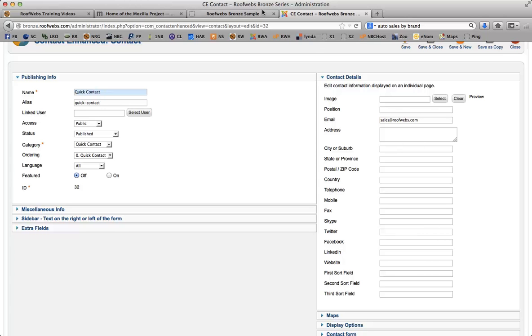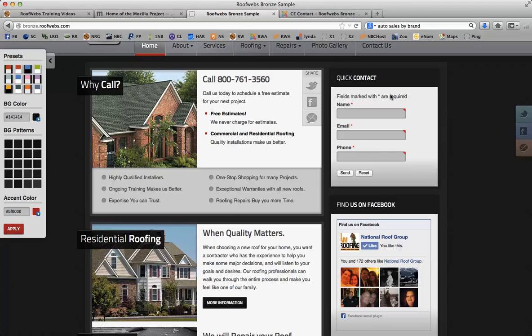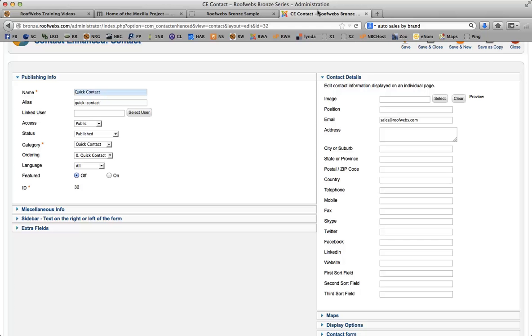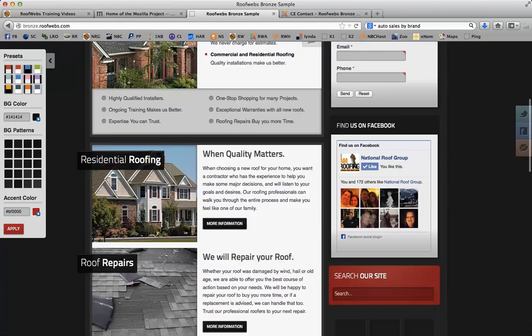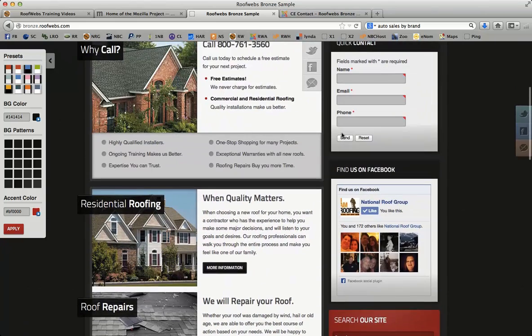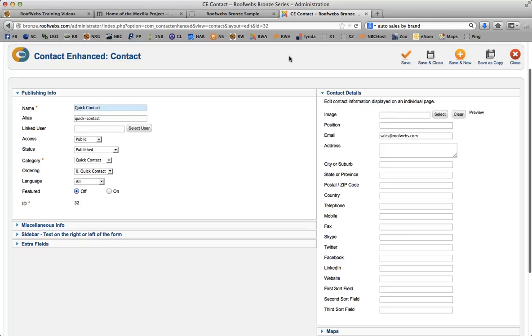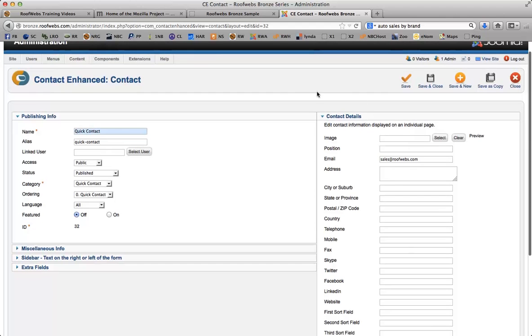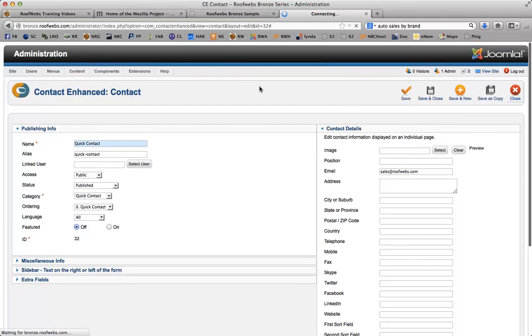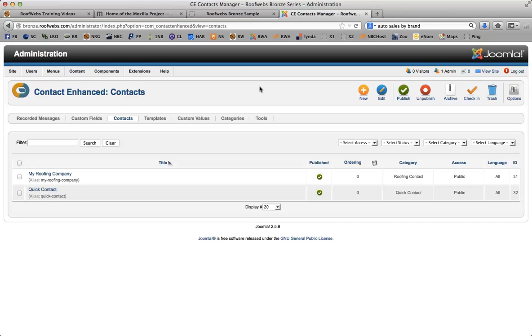But you'll notice on this form, there's no email address, there's no phone number, there's no fax, and you wouldn't really want that on the front page anyway, mostly because it wouldn't fit there. This box would continue to grow and grow and grow and take up more and more space. So you want it to be a quick contact. All that you need there is an email address.